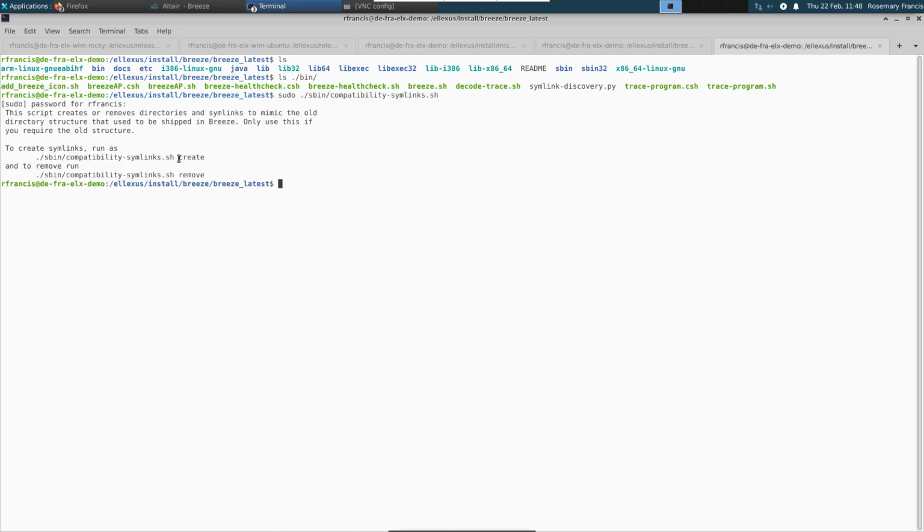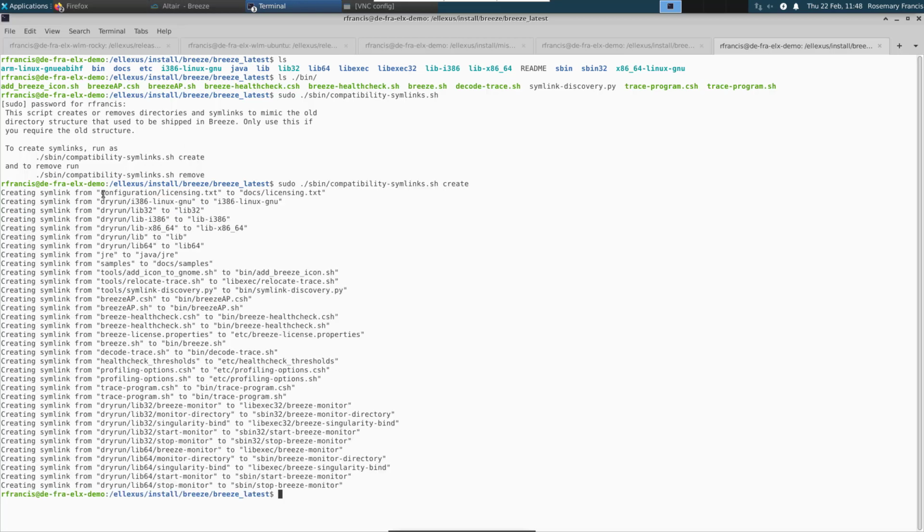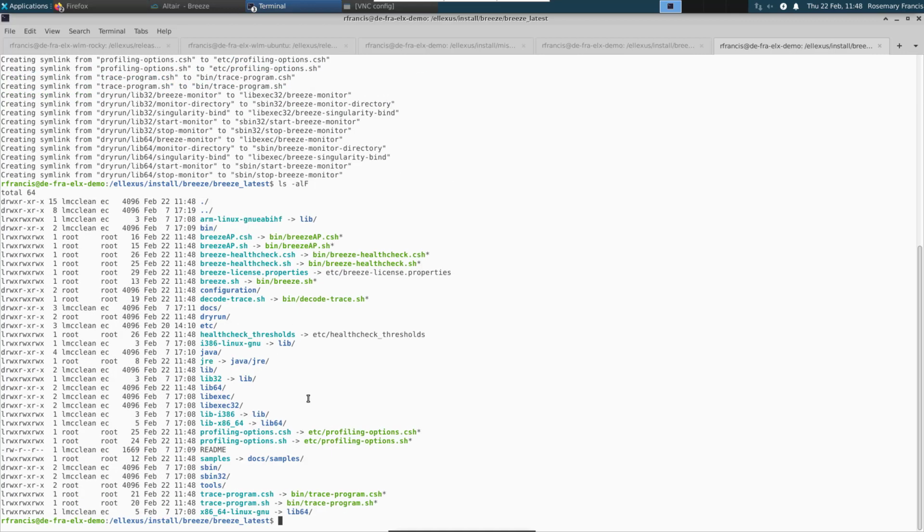So there are two options, either create or remove. If I run create, it's now created all of the symlinks to the old directory structures such as /dry run and so on. So you can see you can continue using all of your old integrations in that way.